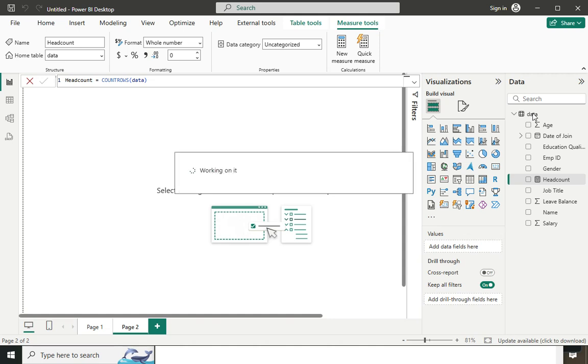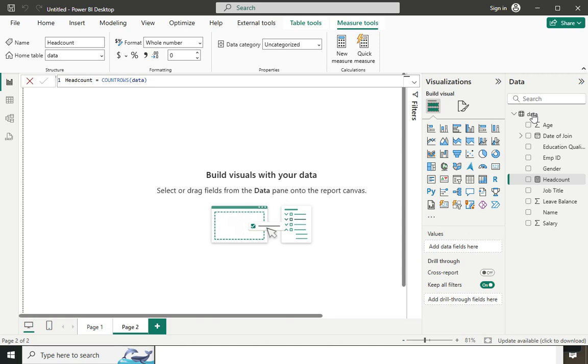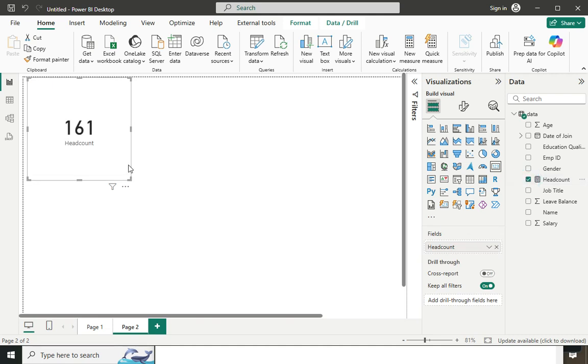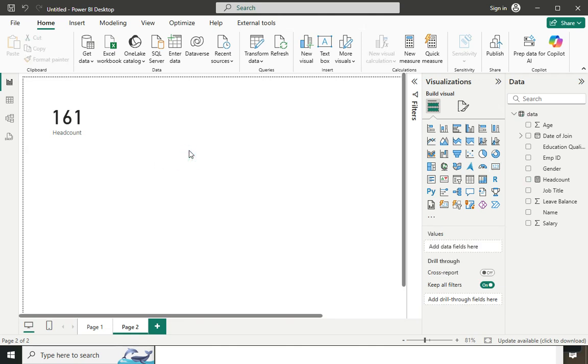Now I can reuse the measure anytime I have need of it. For example, let me bring up a card. This is a card. Good. On my card, I want to put head count. So how many persons do we have? We have 161 persons.